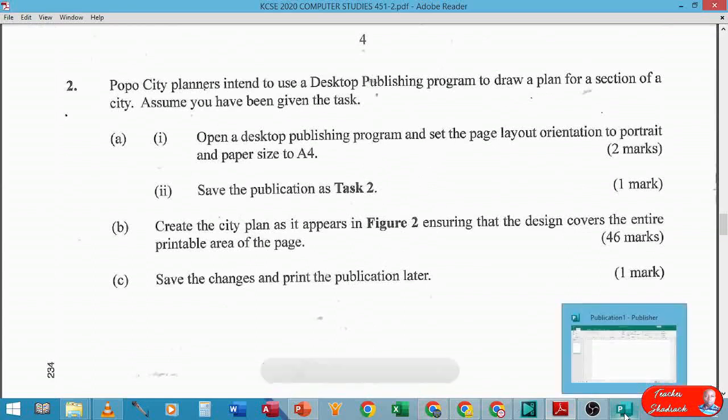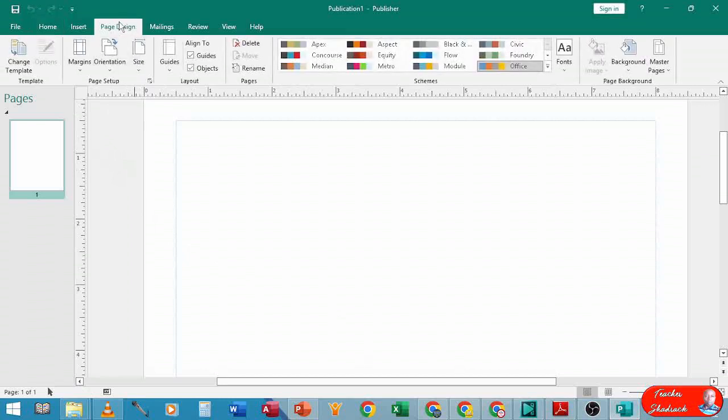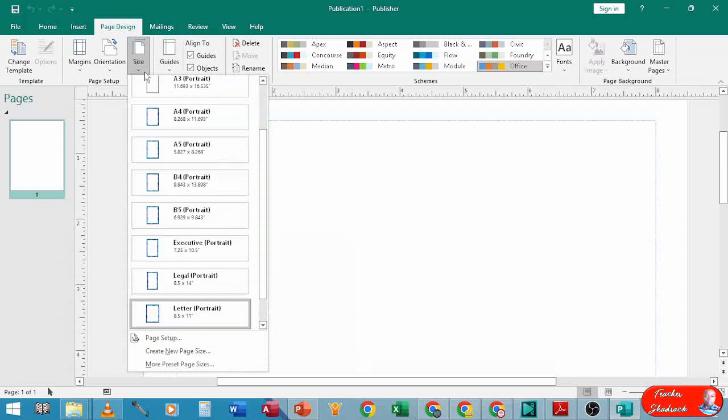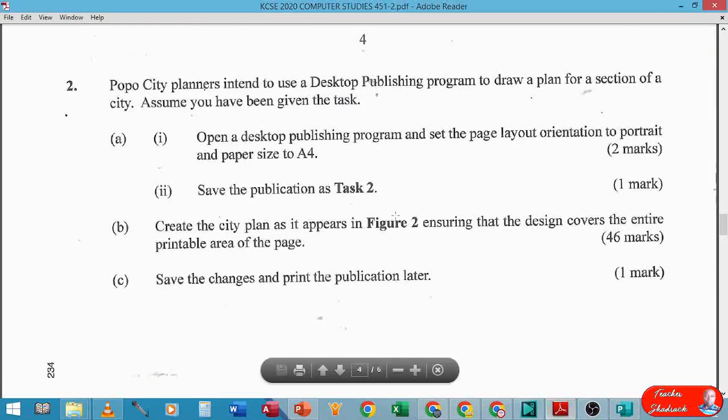Opening DTP software, there I am. Then after opening, set the paper size to A4, that's another requirement. So under page design, I'm using Microsoft Publisher, and under page design, that's where I change the paper size from what it was, letter, and now I want to make it A4 portrait. Now we have no information about margins, so we don't bother about margins. We are going to use the margins that we have found there. And then simply we save the publication as task 2.